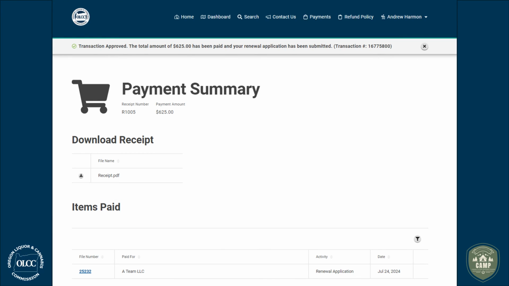Once you have successfully submitted your renewal application, you will see a summary page. You may download your payment receipt, or you can access it later on the Payments page. You can also view information about your renewal application by clicking on the file number.